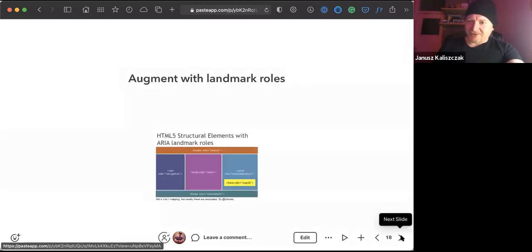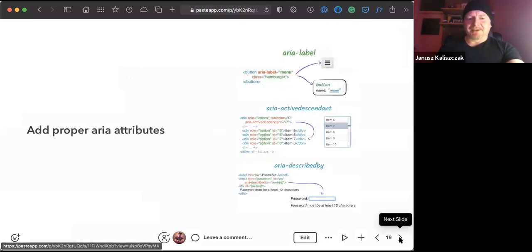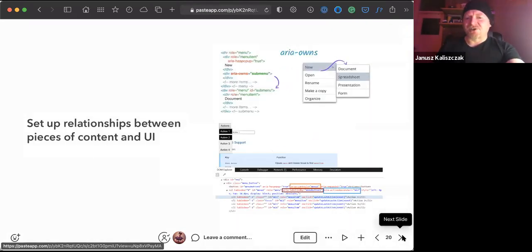So we have landmark roles that can help us add some meaning to elements that are not necessarily semantic from the very beginning. We can add ARIA attributes giving additional information. What is the button? If it is not technically a button, we can create a list from elements that are not a list, and so on. These are tools that we can easily use and provide some additional benefit for accessibility. Also, relations between elements, so someone who navigates using voice or keyboard can easily know which element is controlling what.